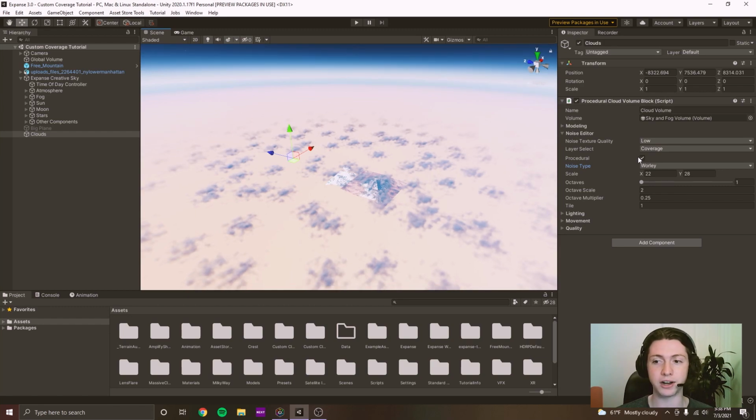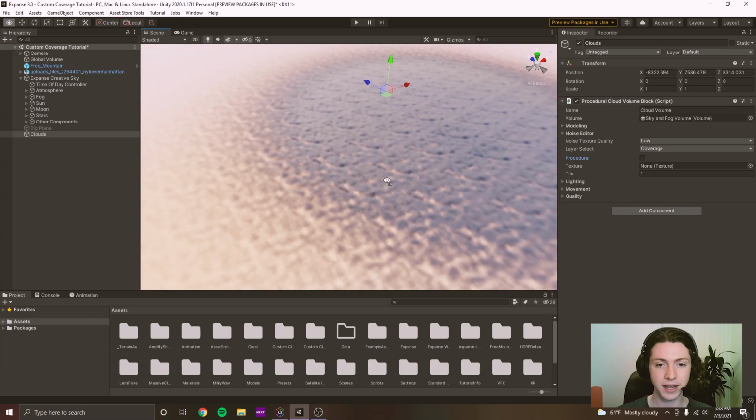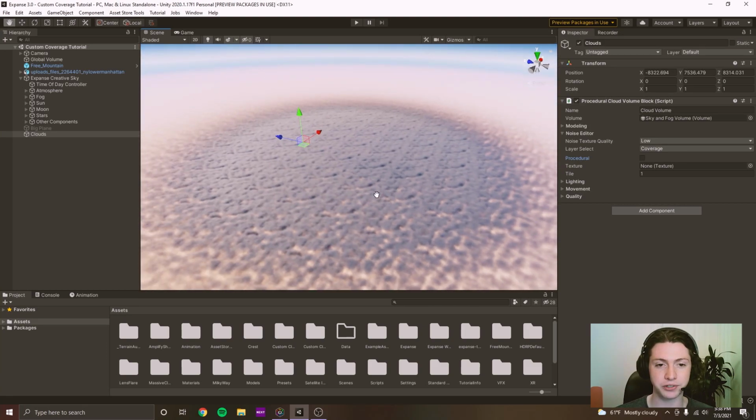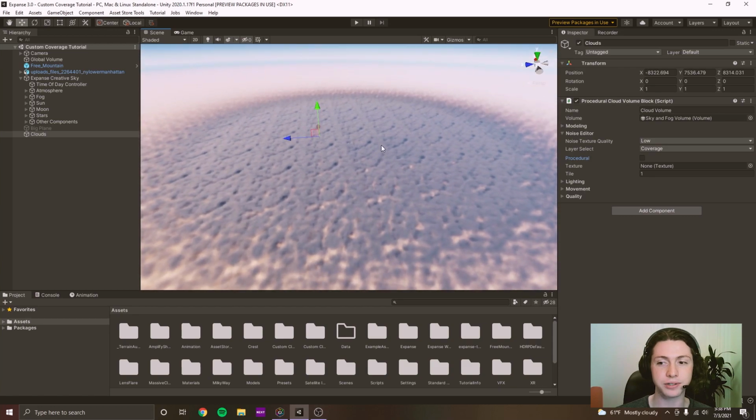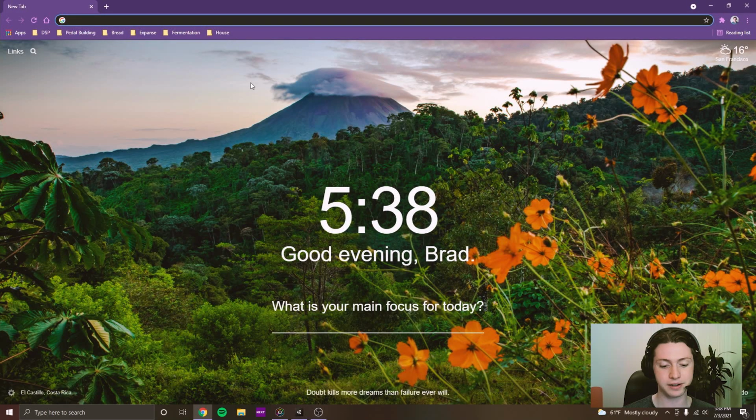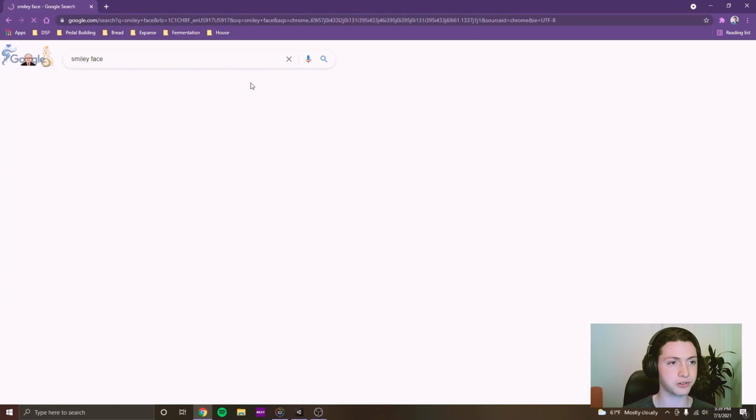So we are going to uncheck procedural. And you can see that now this just defaults to basically the whole sky being covered in clouds. And there's a spot here for a texture. So I'm going to go online and look up smiley face.